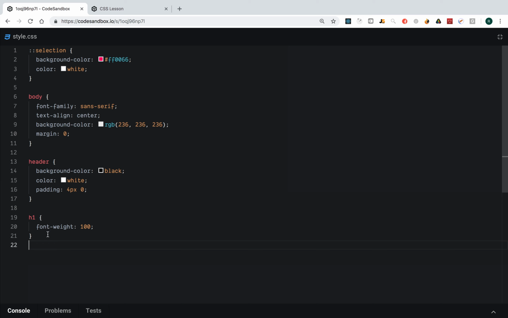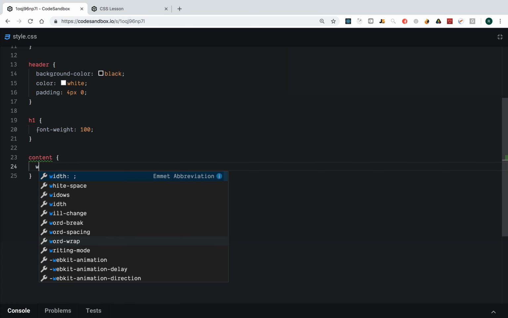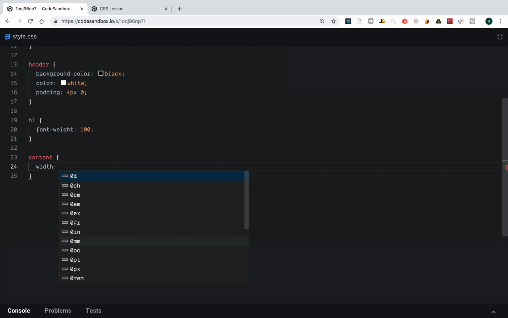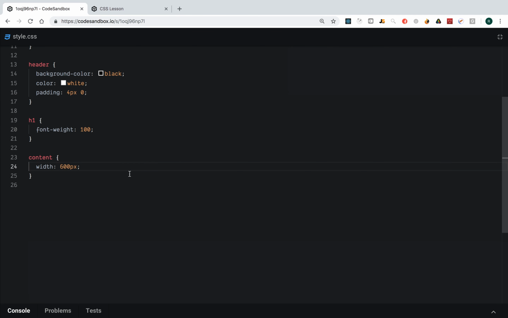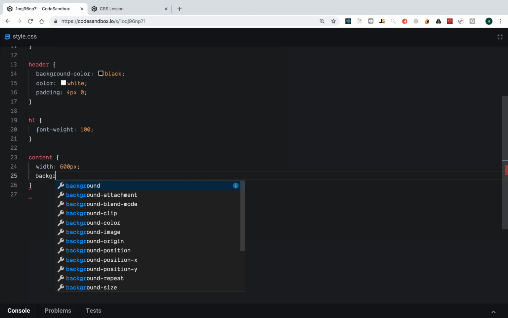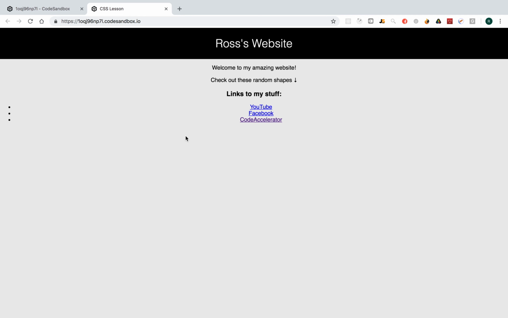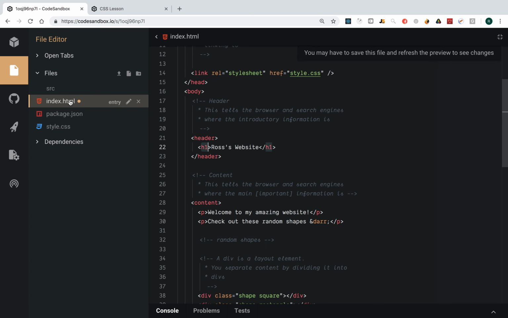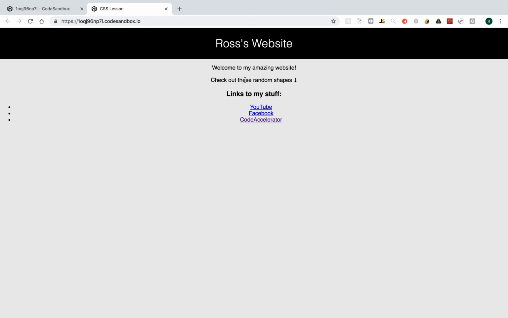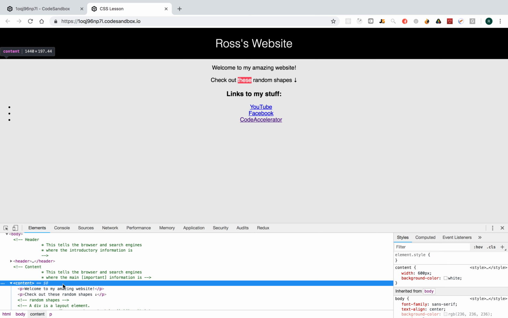So you might remember our tag was called content. And I'm just going to give it a width of 600 pixels. I'm just making up arbitrary numbers, by the way. Okay. That's 600 pixels. Oh, let's give it a background color. Background color of white. Why is that not working? I'm gonna inspect my element really quick, see why that didn't do anything.